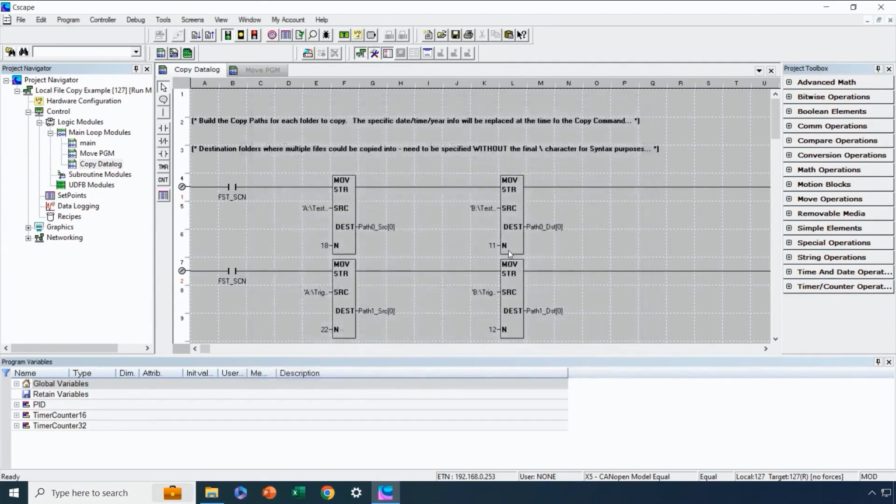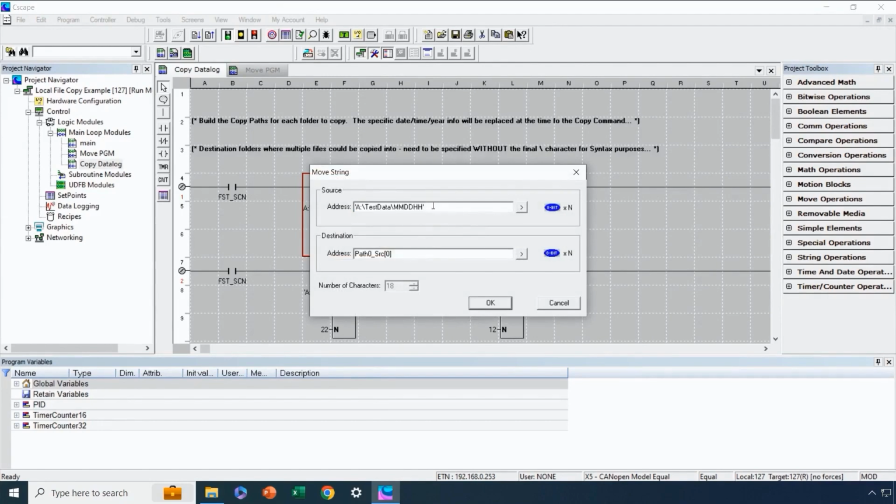Most of the logic in this example is about building the file names that need to be copied. This is important as we are selecting datalog files to copy by the date they are from. We start by building the source file name and path here. We have the source path, which starts with the directory that the files will be contained in.